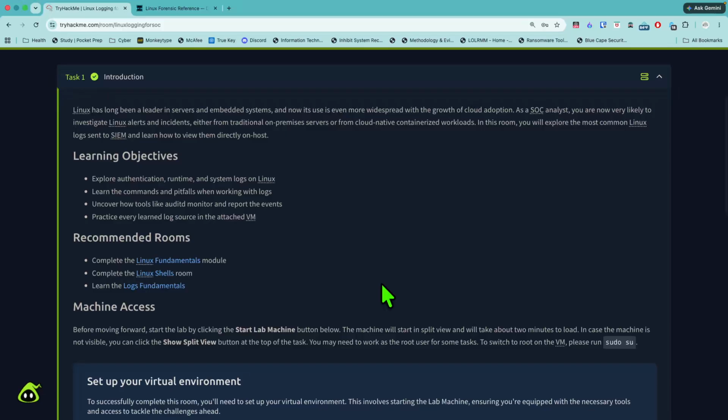So starting off, Linux has long been a leader in servers and embedded systems, and now it's used in even more widespread ways with the growth of cloud adoption. As a SOC analyst, you're now very likely to investigate Linux alerts and incidents, either from traditional on-premises servers or from cloud-native containerized workloads. In this room, you will explore the most common Linux logs sent to SIEM, or however you pronounce it, and learn how to view them directly on host.